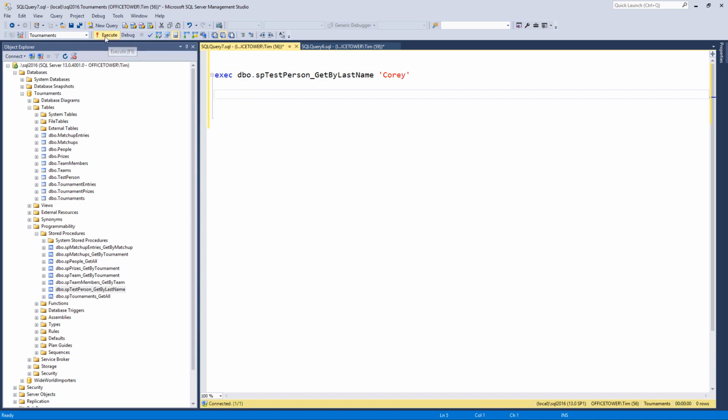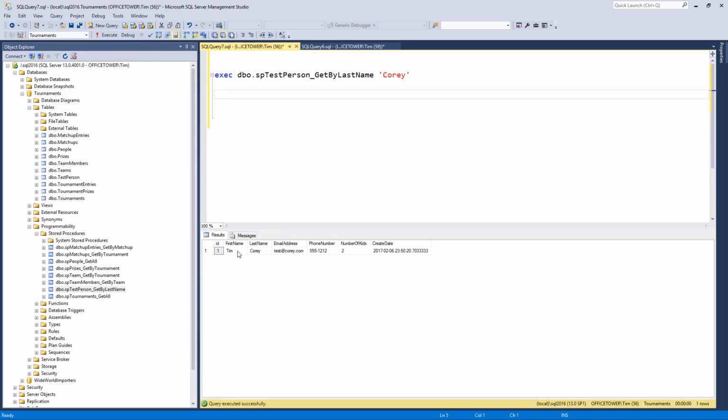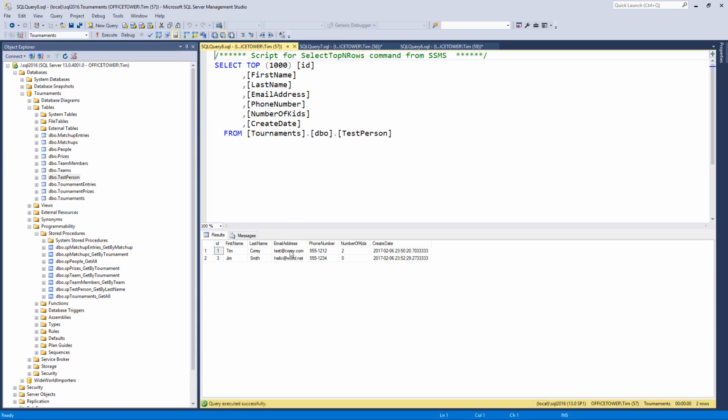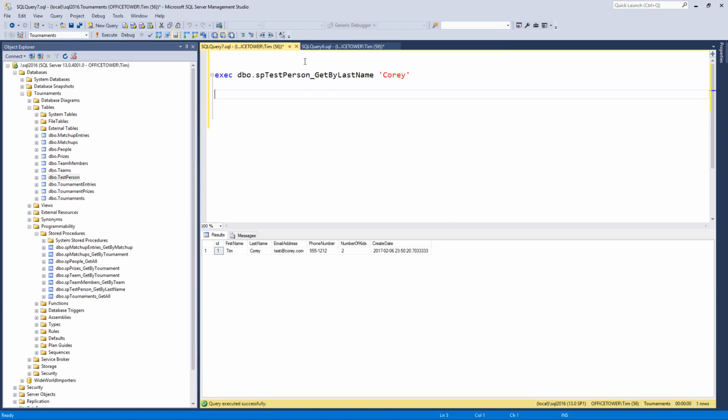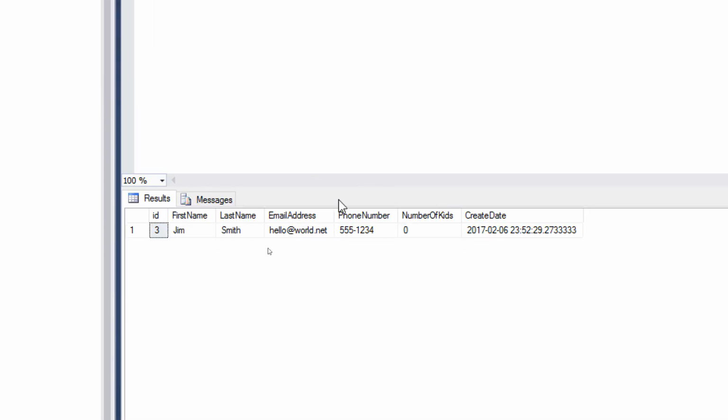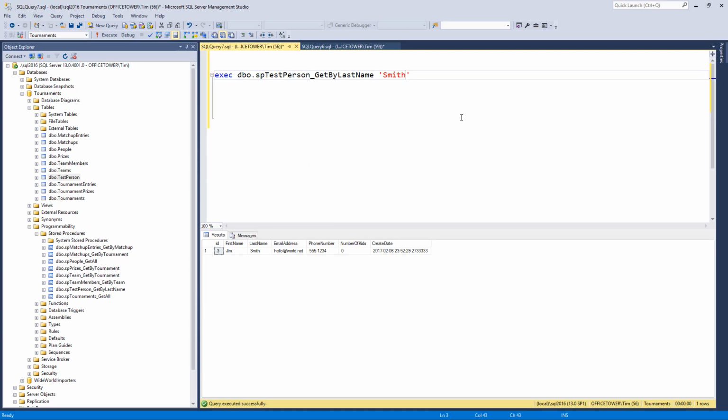If you hit execute, notice it now says Tim Corey. And if we look up, I forget what the other person's name is, so you can select star from, and it's Jim Smith. So last name was Smith, and we execute that. Now Jim Smith is down here. So based upon what we select up here and run is what we get down here. So that's how a stored procedure works.